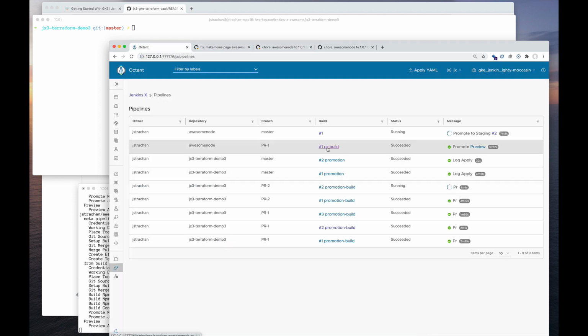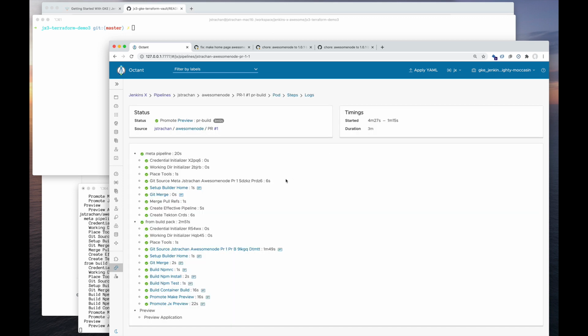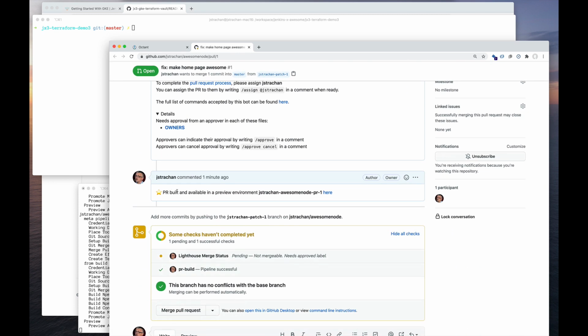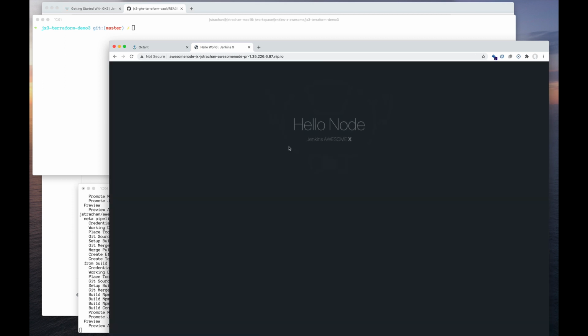Meanwhile, the pipeline for the pull request on the preview has already completed, which is awesome. If we look at the pull request, let me close these other tabs. If I open the pull request, so this is a pull request I made on the awesome node app. We'll see we have the comment: the pull request is built and available in preview environment. That's the namespace, and here's the app. And if I click on the app, we'll see here's the running application with Hello Node Jenkins Awesome X. So there's the preview of the code before we've merged it, which is awesome.